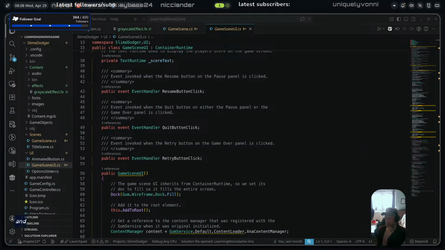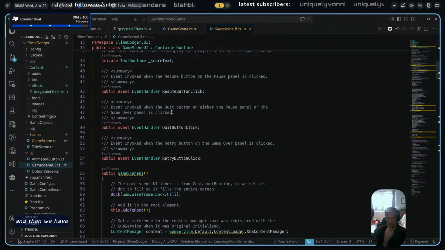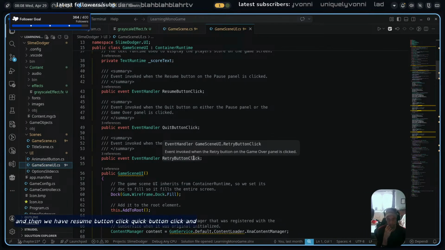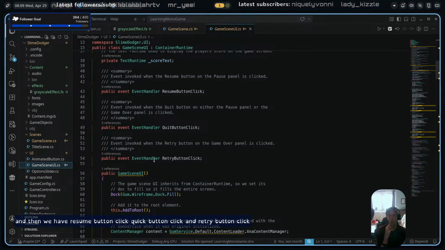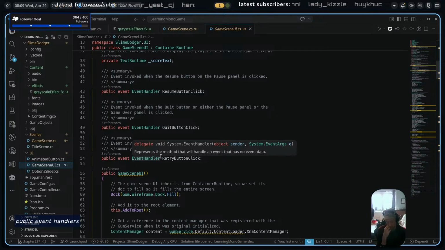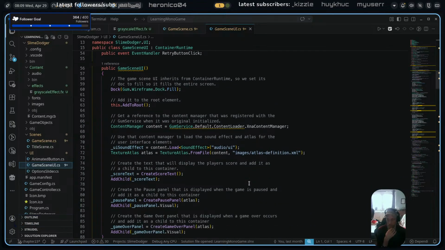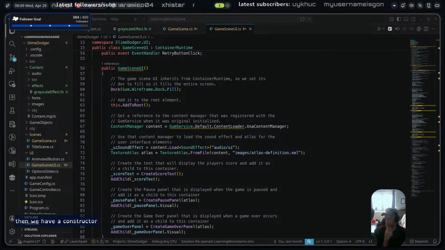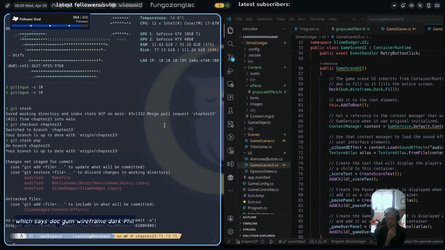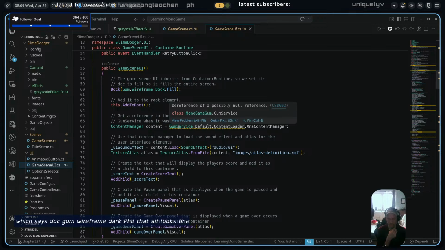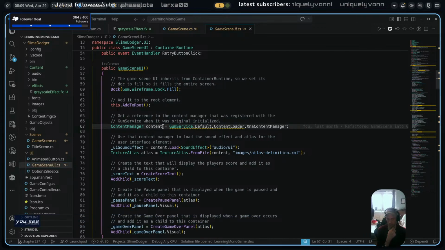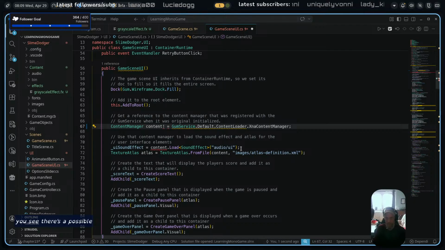And then we have resume button click, quit button click, and retry button click. Those are just public event handlers. Then we have a constructor, which says dock gum wireframe dock fill. That all looks fine. Why are you not happy? You see there's a possible null value.